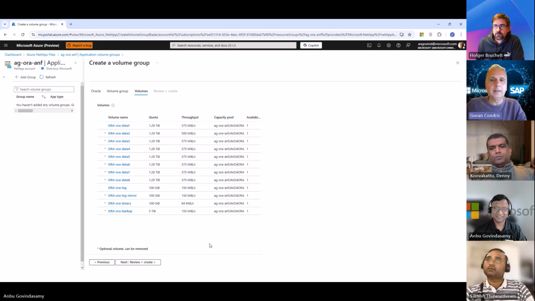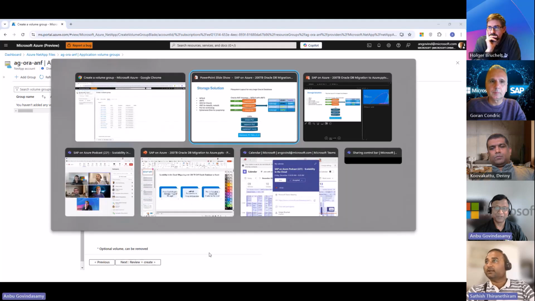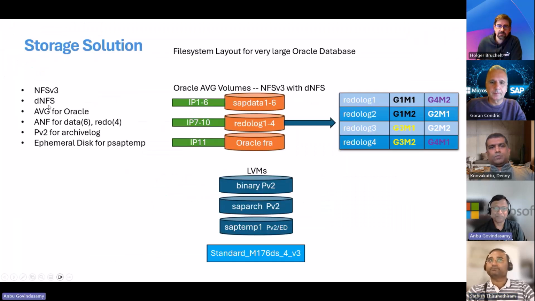And we had it for HANA, and now relatively recently we got it for Oracle, which is excellent. Anbu, you said something like dNFS. I'm going to quickly touch on dNFS. Sathish, a great question there.